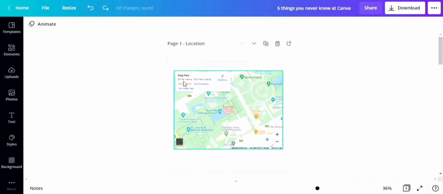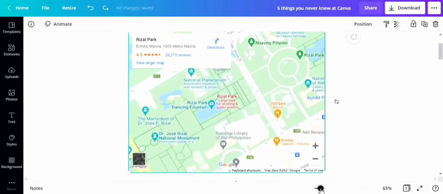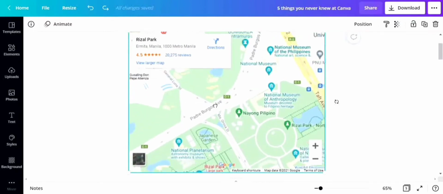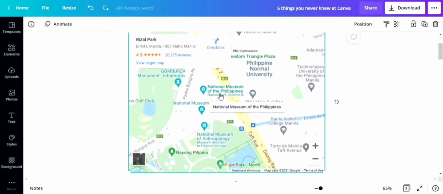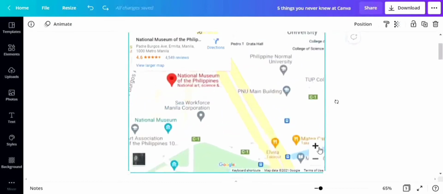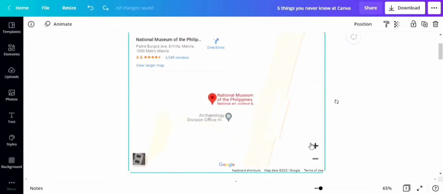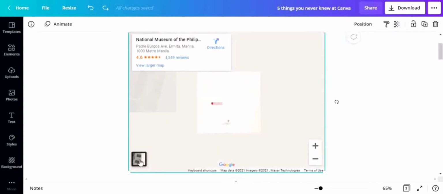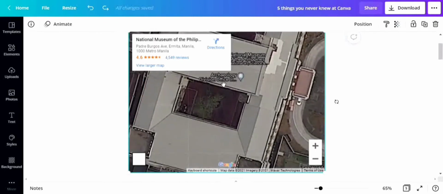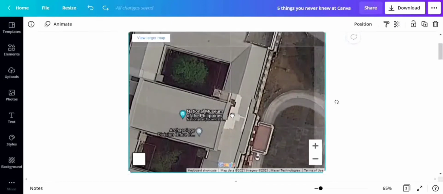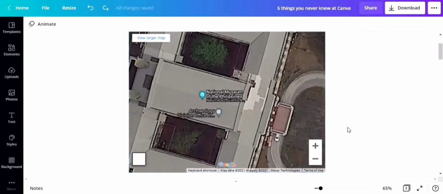So for our first tip, this time you can show the location. You can present an interactive Google Map in your designs. When you download this as a PNG, of course it won't be effective. But when you download your presentation as a PDF, a video, or a PowerPoint, this is going to become interactive. As you can see right now, you can zoom in, zoom out, and check out the locations of everything that is going to happen on this map.